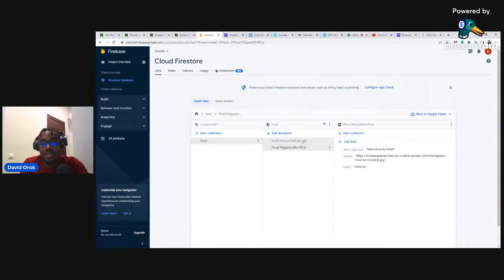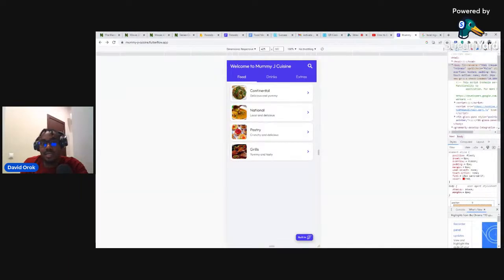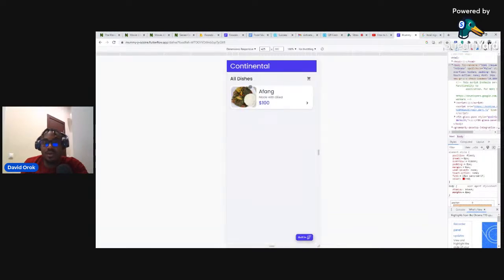Okay, so added for food. Now the next thing we need to do, since we are still working on this, is go ahead and add a sub collection for the meals. So here you see these are the meals themselves, like the names of the meals, but we don't have the real dishes. This is continental, national, pastry and all of that. So we need to have the real dishes.